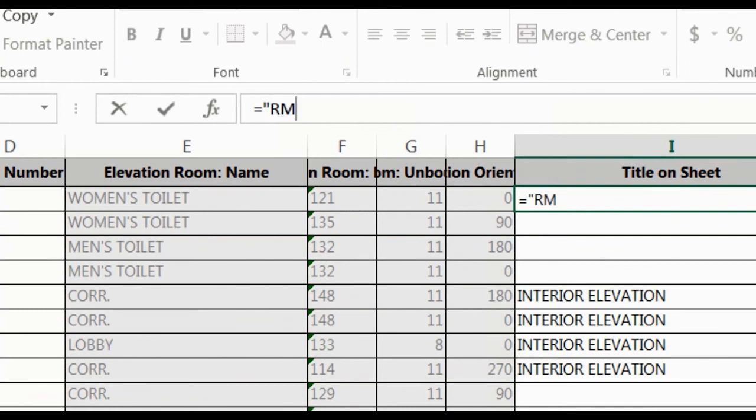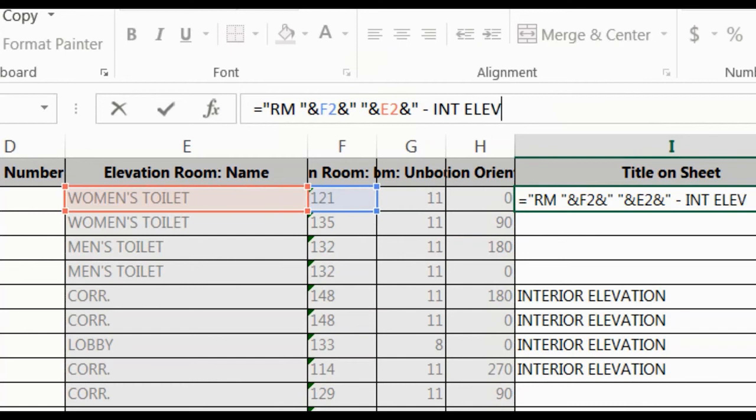So now we're going to use, again, some Excel magic, and we're going to say, okay, I want to have the actual letters RM, and then that ampersand means add or concatenate, put that together with information in column F, which is the room number. And then we put that together with also the room name, which is column E. And then finally, we're going to have a dash and say INT for interior elevation. So the RM is what we want at the beginning, and then the INT elevation is what we want at the end.